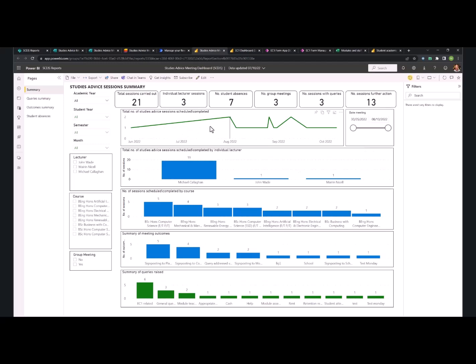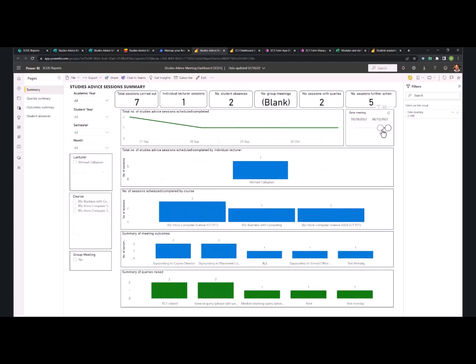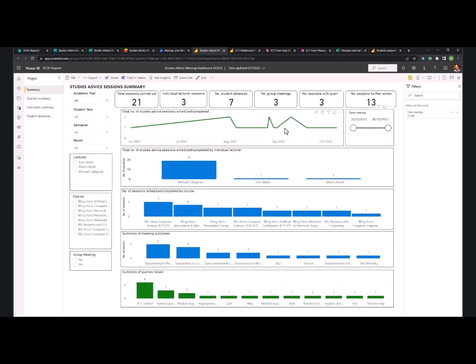And then this chart here, this time-based chart, shows you when the studies advice sessions were actually carried out. So you can imagine this rolled out across the school, and then you would be able to see if studies advice is actually being carried out, and also by who's carrying it out. So in this case, I can see when the studies advice sessions were carried out, and obviously you can drill down over here by a particular day, so you can slice, and you can see that all the parameters change here.